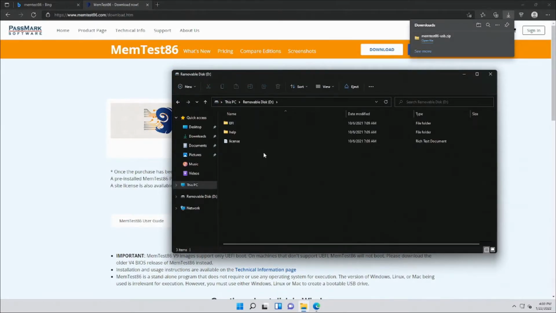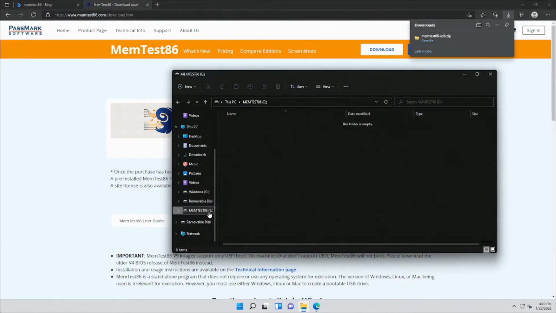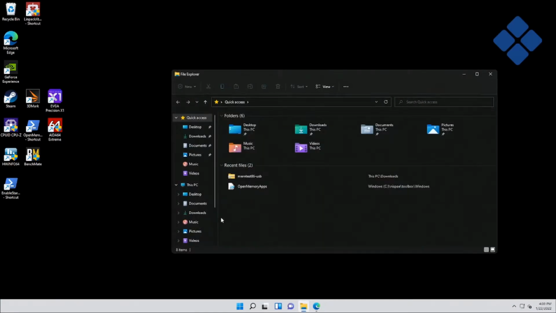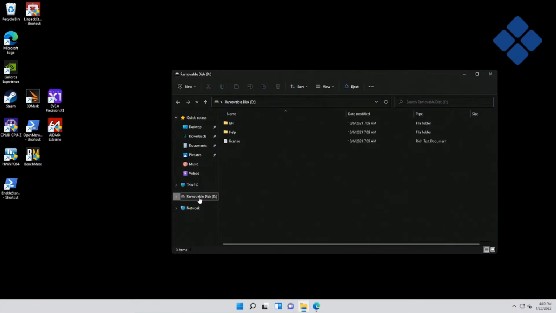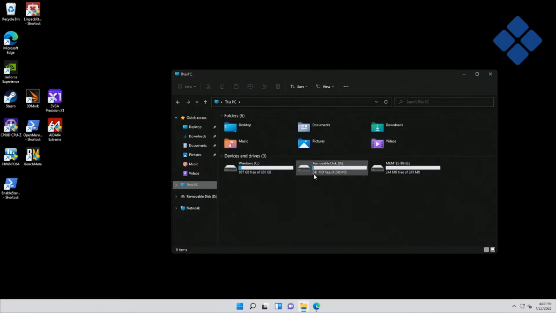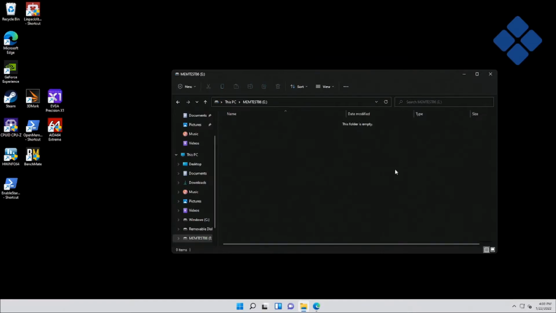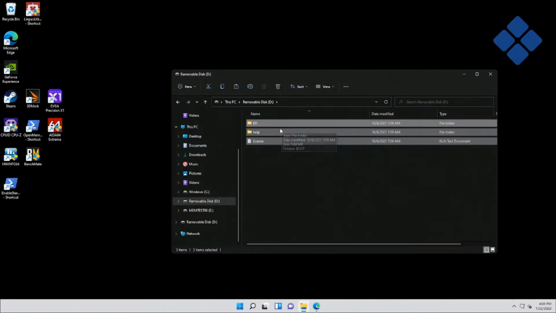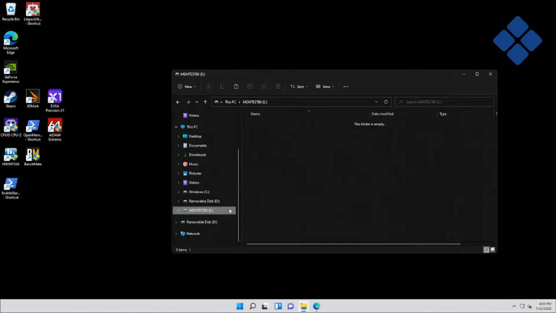So in that space, you'll see, let me open this up. You should see nothing in there. Oh yeah, right here, sorry, it's at E, MemTest. So there's nothing in here, and it's a blank area in your disk. I'll go to the removable disk, copy all of these files, and move it into that MemTest86 partition.